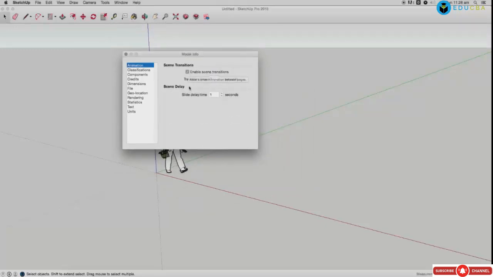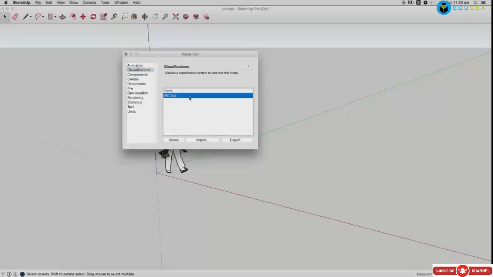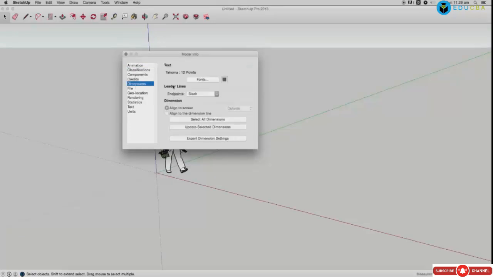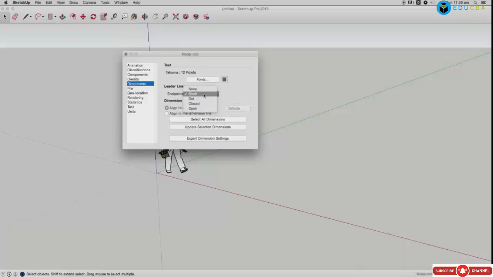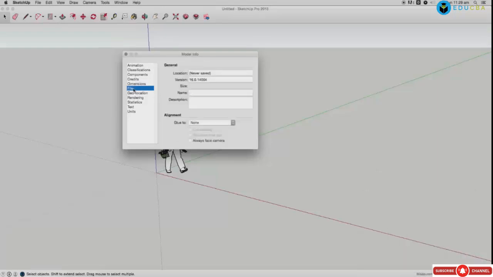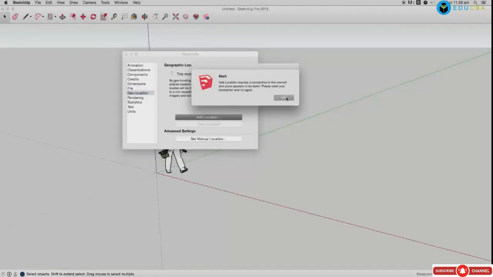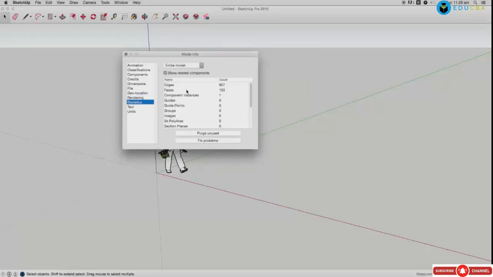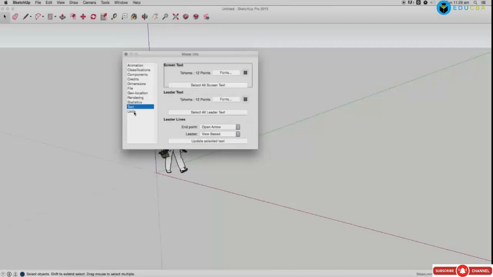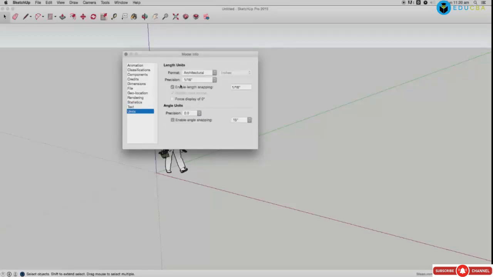Model info in PC gives information about the drawing. In the Mac version, the preferences window is there for modifying everything. In the model info, you can save many other data along with this. You can save more information about the design and the ownership, geolocation. You can add a location and rendering, the quality of rendering, and statistics, text and font information, and unit. Unit you can make as mm, inches, or foot, or meter.